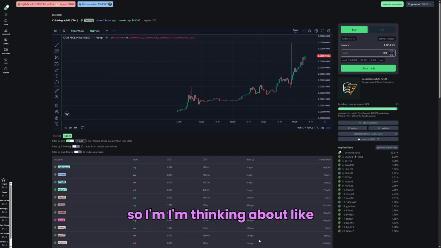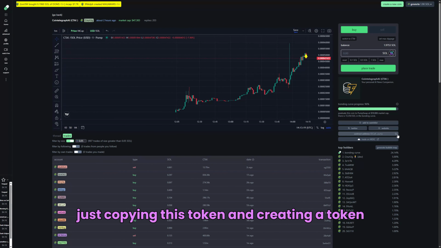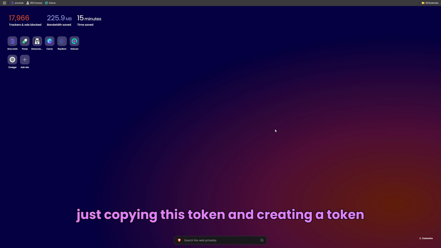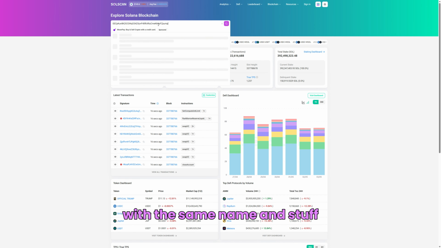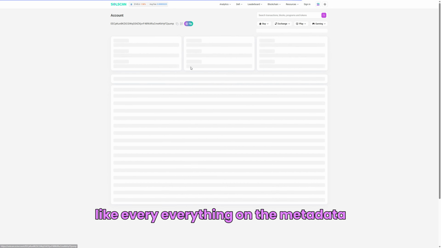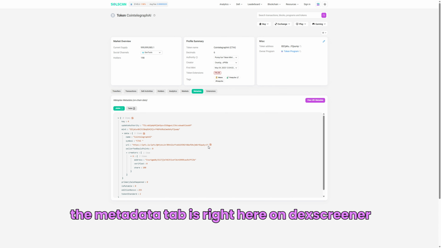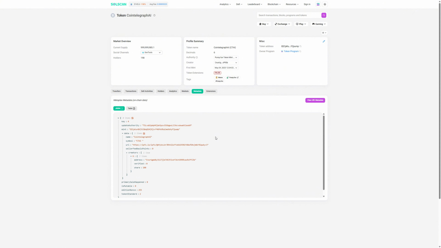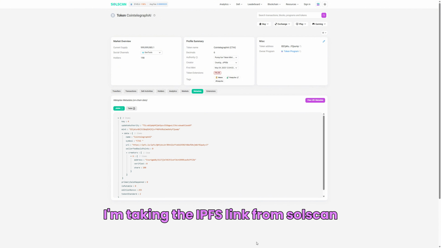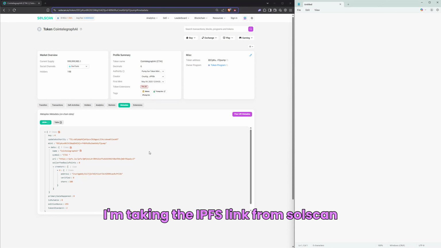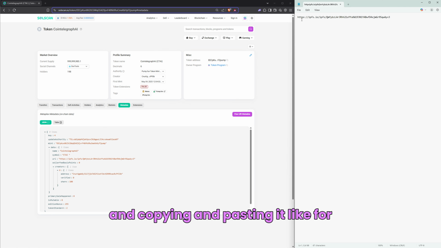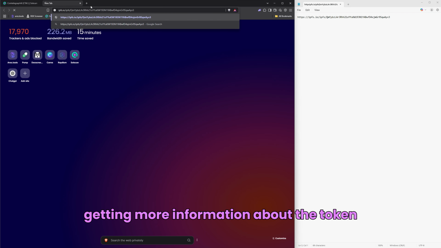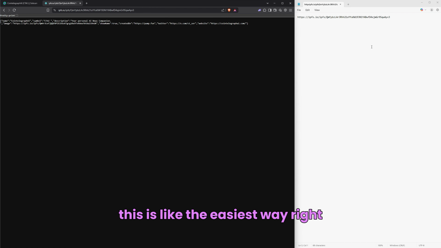So I'm thinking about just copying this token and creating a token with the same name and everything in the metadata. The metadata tab is right here on Dexscreener. What I'm doing is taking the IPFS link from SolScan, copying and pasting it for getting more information about the token. This is the easiest way, right?